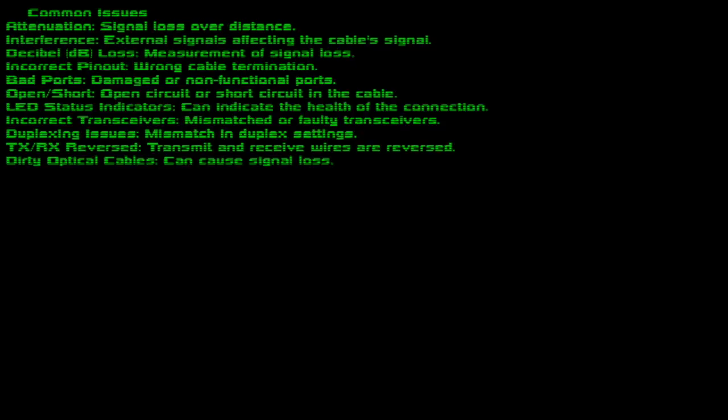Common issues. Attenuation. Signal loss over distance. Interference. External signals affecting the cable's signal. Decibels, loss. Measurement of signal loss. Incorrect pinout. Wrong cable termination. Bad ports. Damaged or non-functional ports. Open. Short. Open circuit or short circuit in the cable.